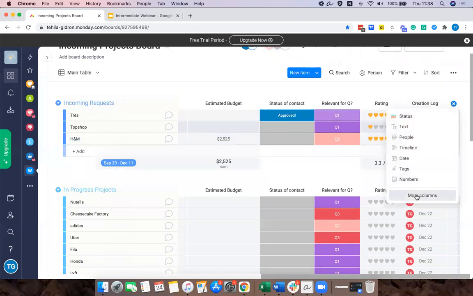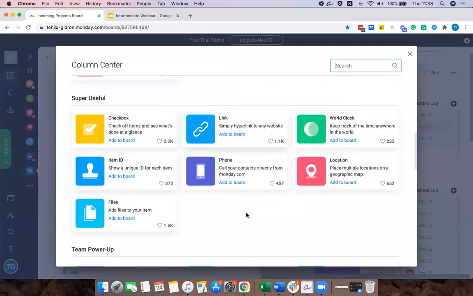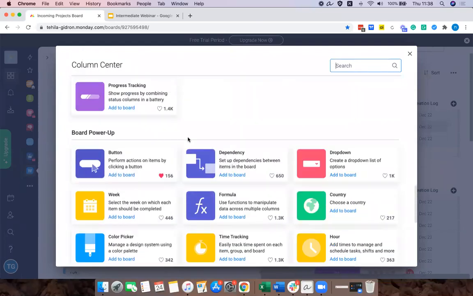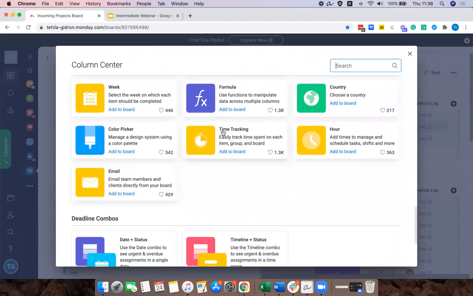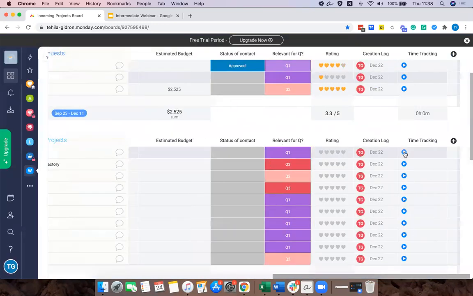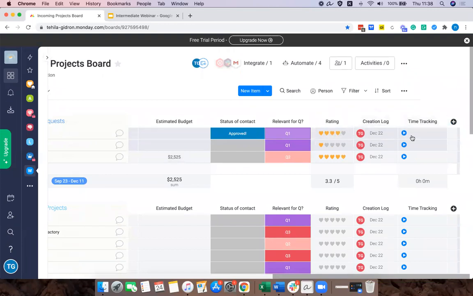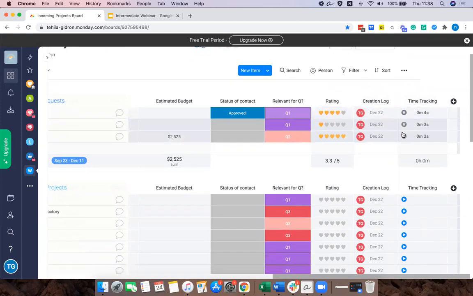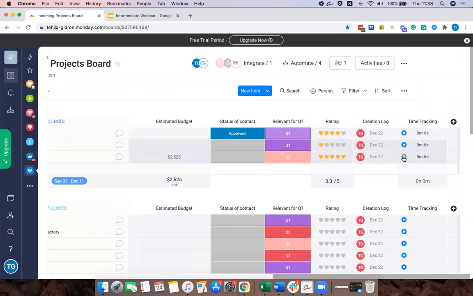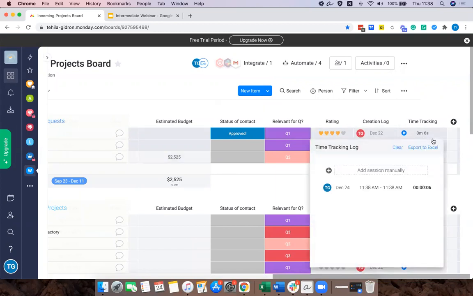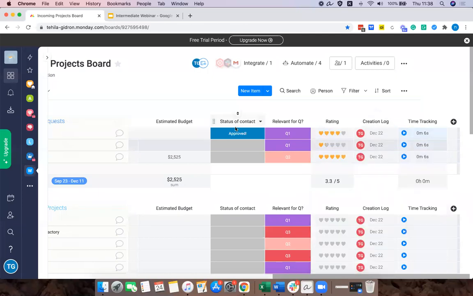And let's just add one more column, which is honestly one of my favorites and one of the more advanced ones. Let's search for it. That would be the time tracking column, which helps us to easily track time spent on each item, group, and board. So I'm going to add it to my board. And the cool thing about the time tracking is that by clicking here, I can start to track the time that it took me to work on any specific task. I can stop it, and I can later view the log. So I will see who stopped and who started the time tracking for that specific item. Now, both of these columns will be very useful for us later when we talk about reporting.